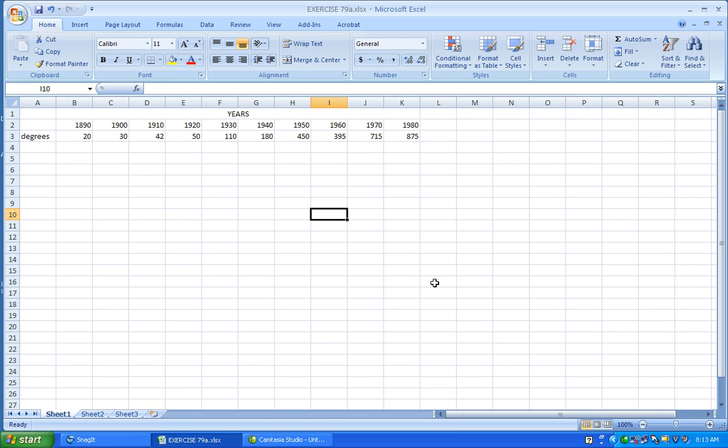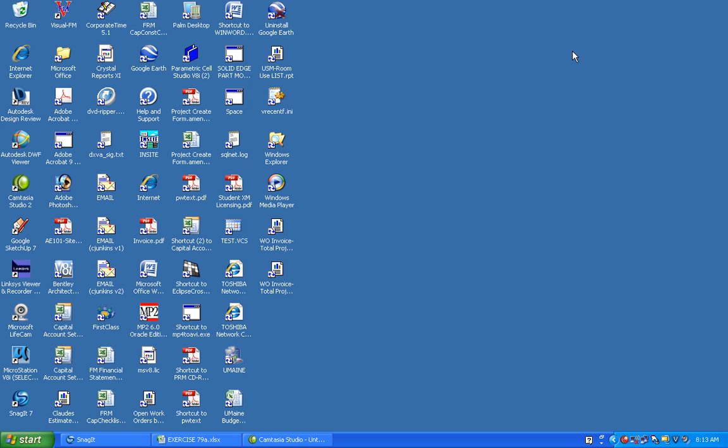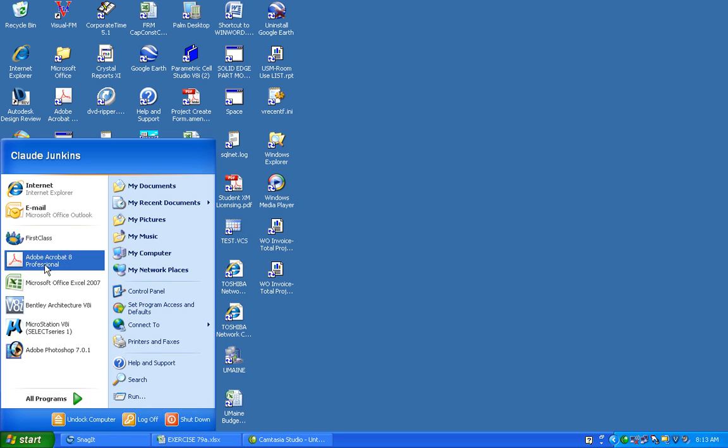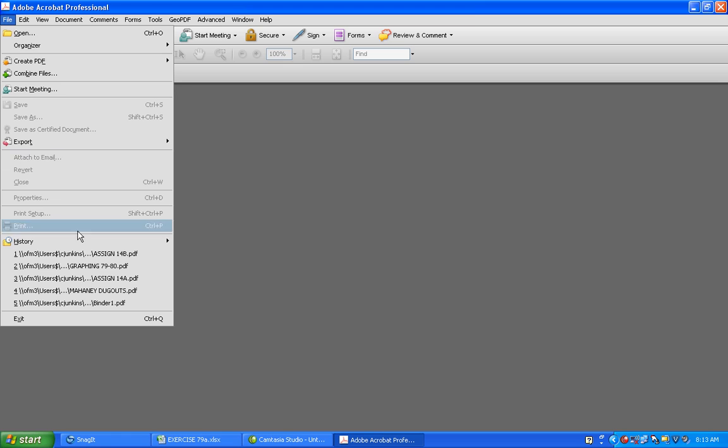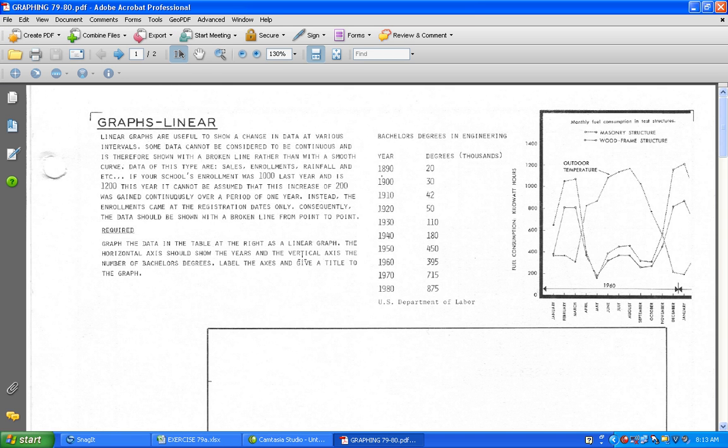And I'm basing this on two of our workbook exercises that are located at exercise 79 and exercise 80 in the workbook. I can show you. I'm going to post these on the first class site in case you don't have them. With the Adobe, they look like this.